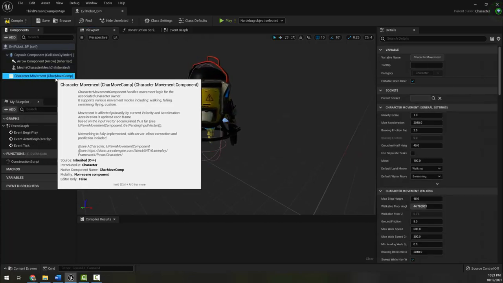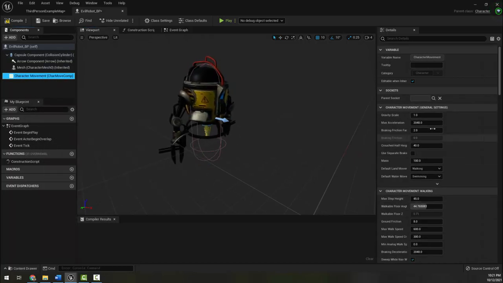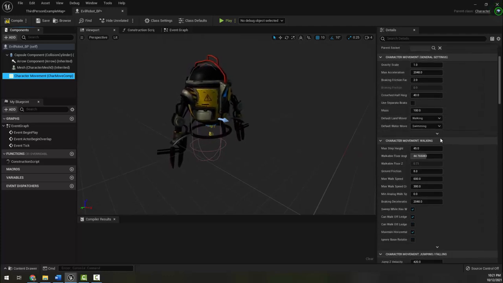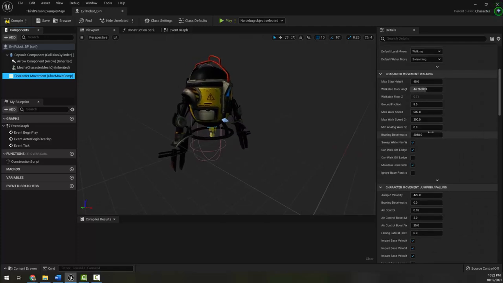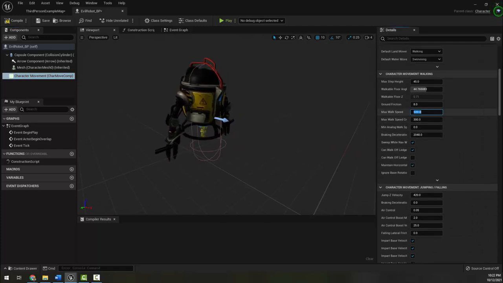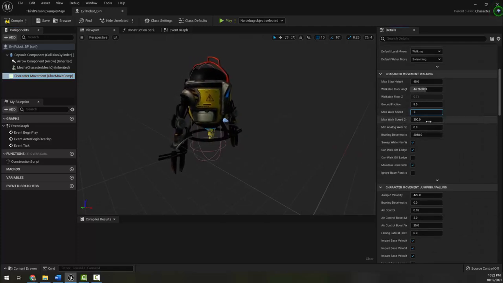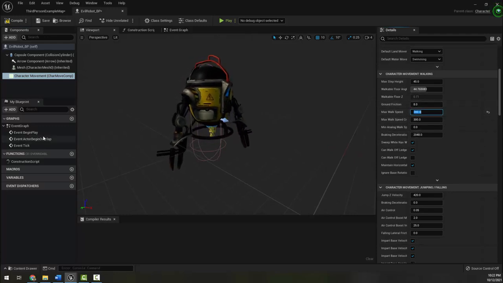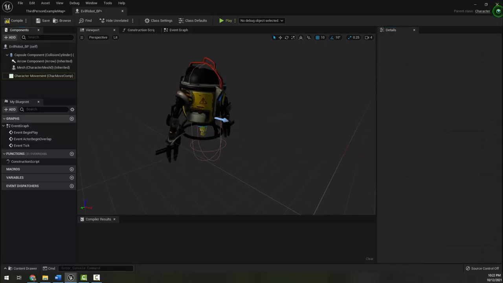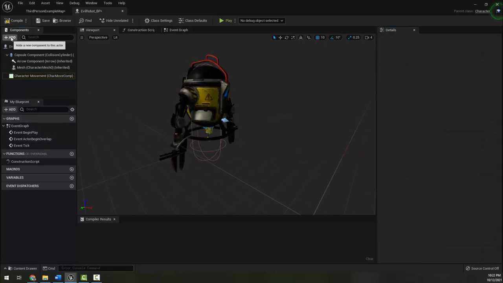And we have here its character movement. I'm going to find his walk speed. Here it is, max walk speed. And I'm going to reduce that a bit just for now. These are all settings you can play with when he's chasing you as an enemy. I'm going to set his max walk speed to 300 so he's a little slow. And we're going to add one more component.